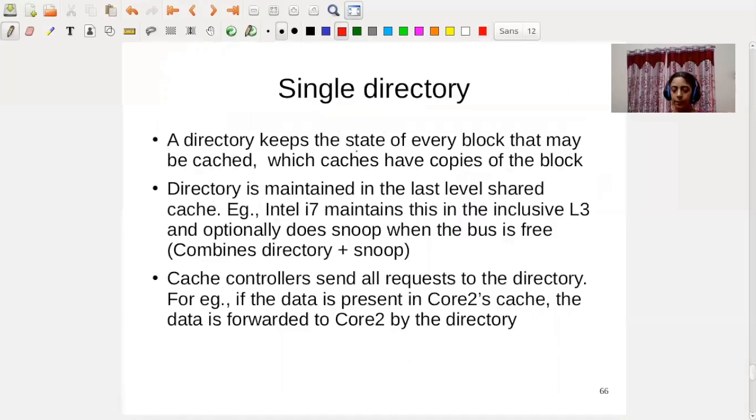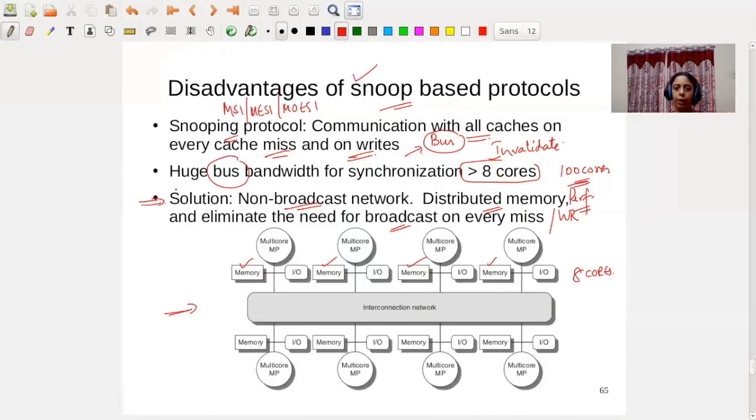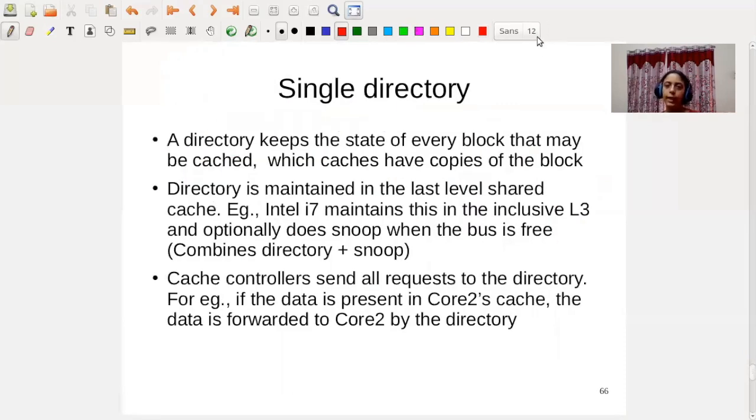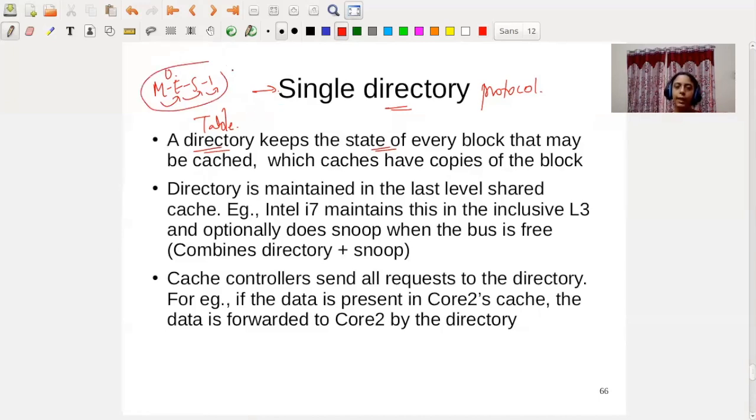Now the idea behind the solution here is to have a non-broadcast network, and one of the non-broadcast kind of protocols is called the directory-based protocol. So here first we'll look at what is a single directory protocol. Typically what the processors in modern days do is they keep a directory, which is like a table, which stores the state of each cache block and where it is present. And also the states are very similar to what we have seen before. It could be MESI, it could be MOESI. States are the same, and the way the states transition is also the same, but just that instead of keeping these states in every cache block, in every core, we're going to keep that in a table.